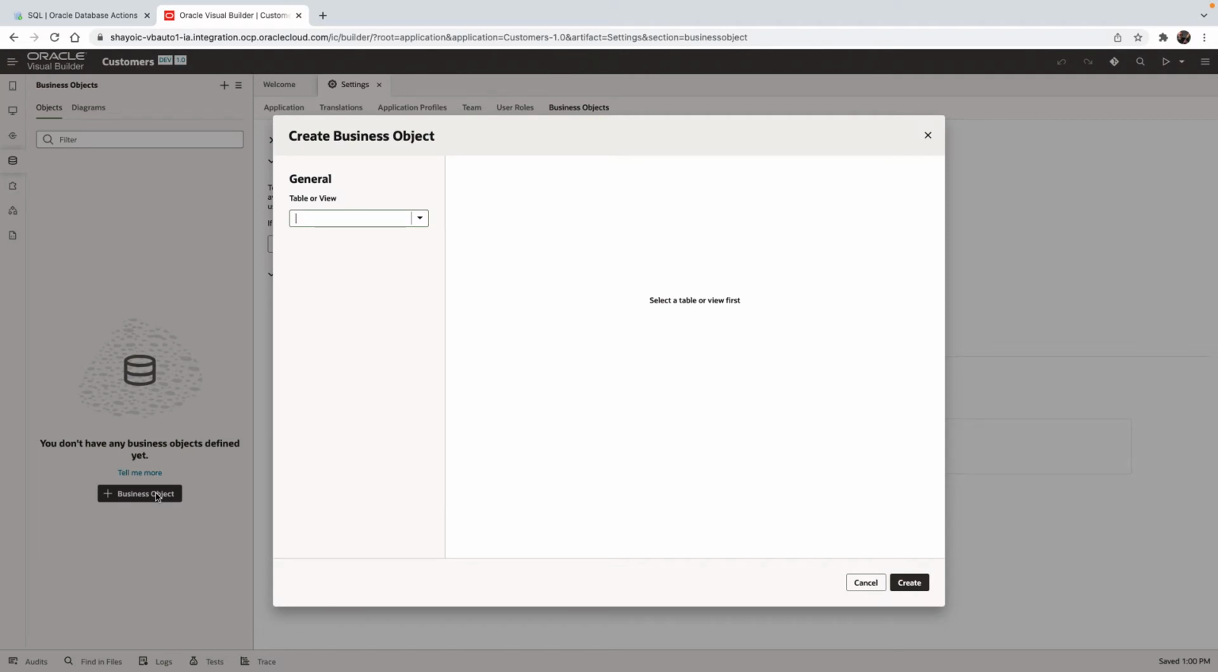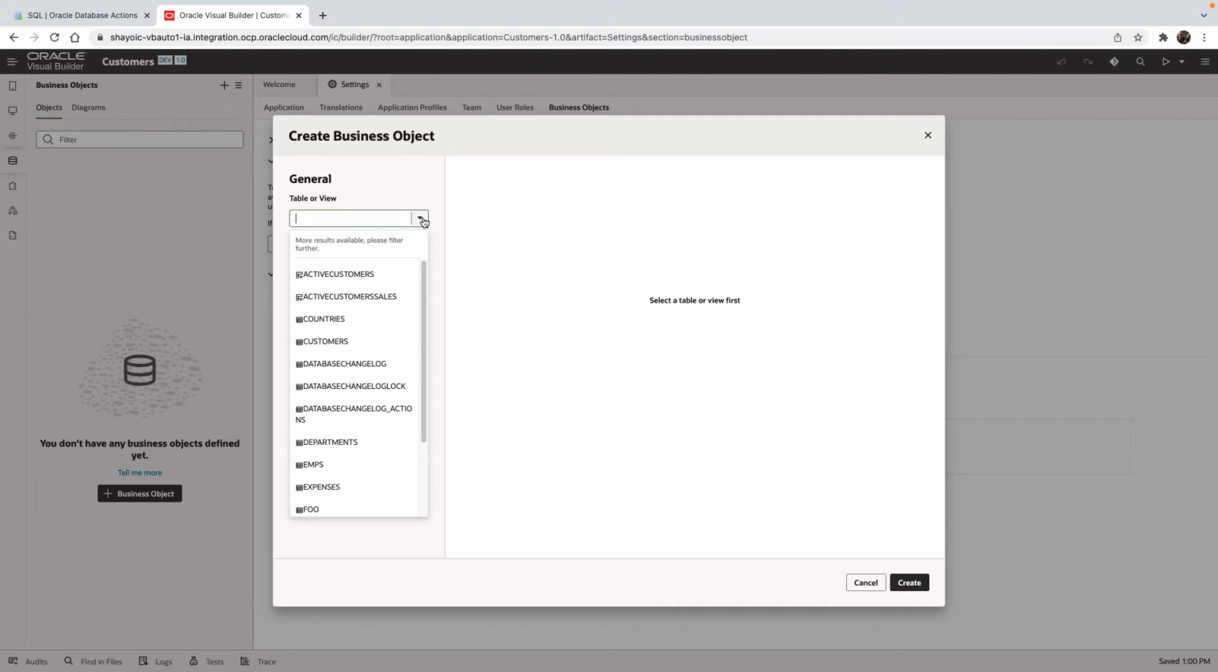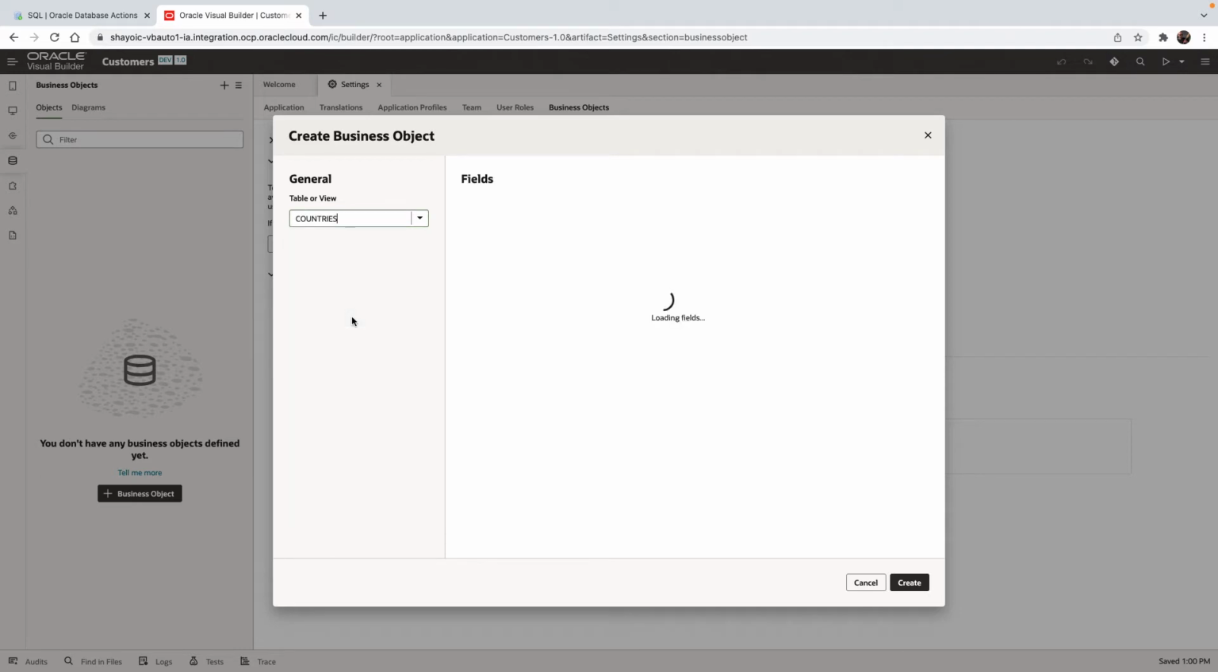Now you'll notice that what we're getting here is a different view. It's not actually creating a business object. It actually allows us to pick up an existing table from our database. It's either tables or views. We're going to see both of them over here. So let's pick up the countries table.